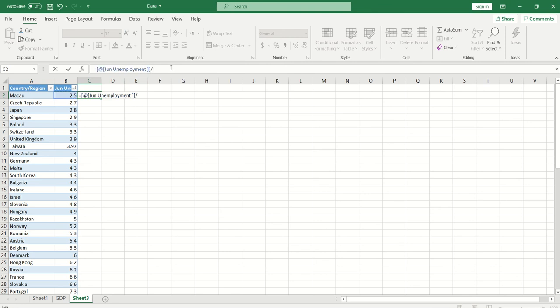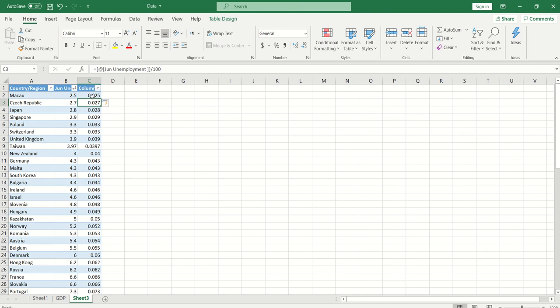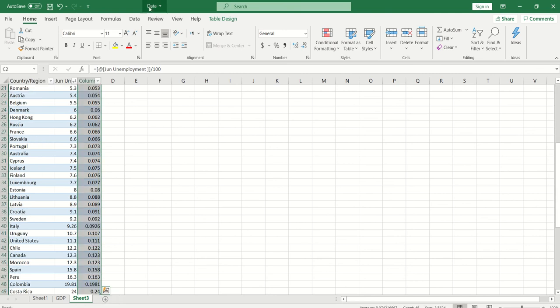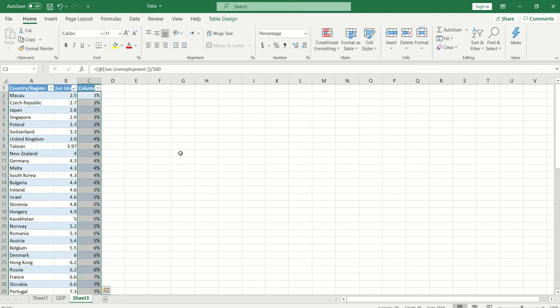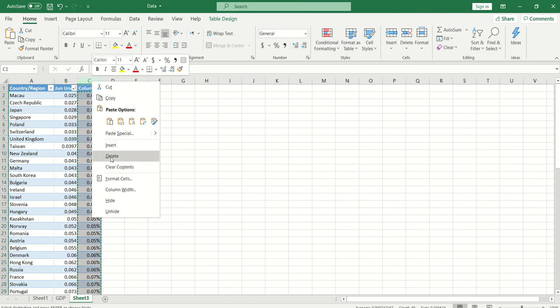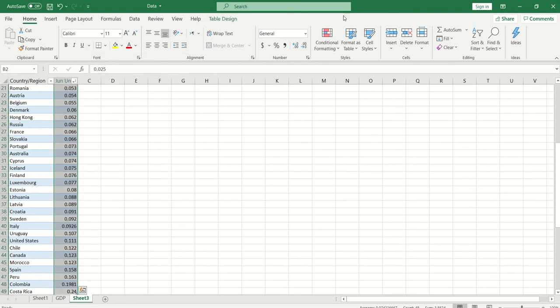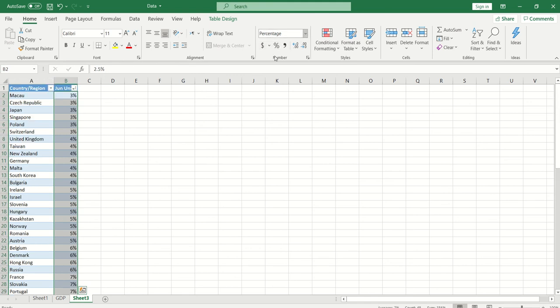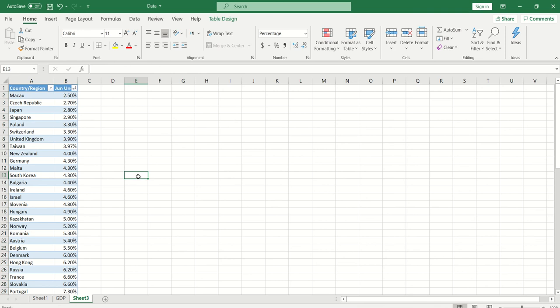Divided by 100. There we go. We have this. Let's convert it into a percentage. Give it a couple of more decimals, and we're gonna copy and paste the value on this, so we end up with a sort of a percentage thing. Okay, cool. So our unemployment data is ready.